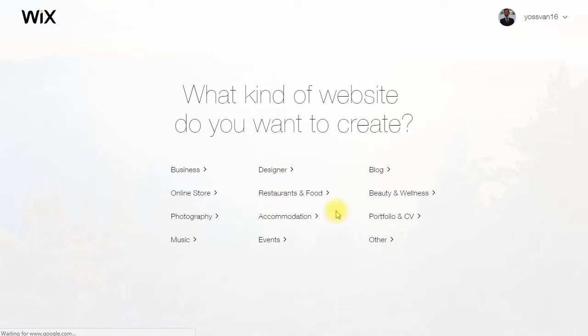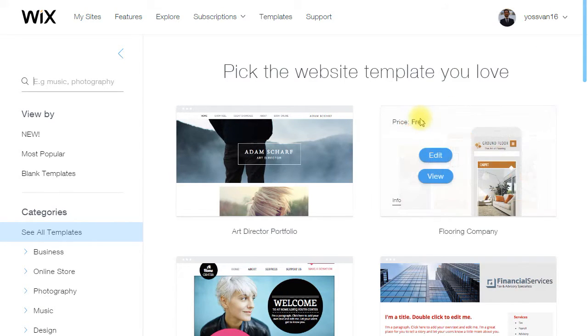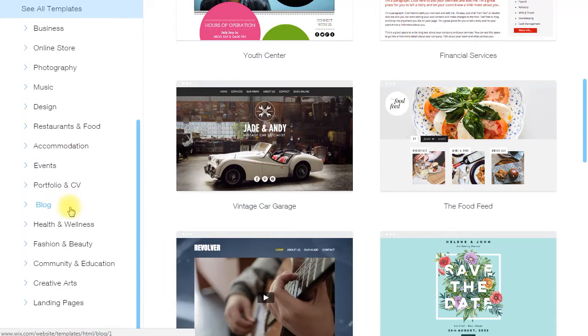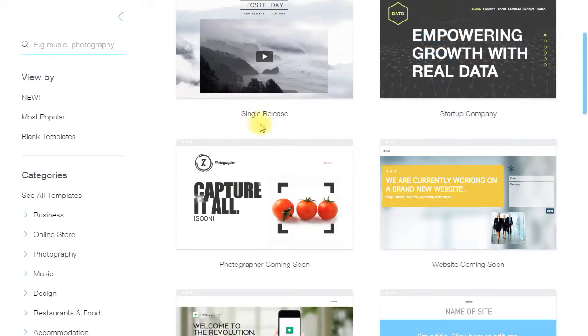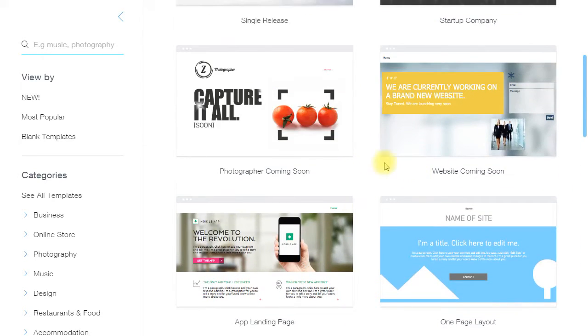Select if any suits you. I'll select other, and start with Wix editor. Now we need to choose a template. Here on the left you have a list of templates, and on the bottom you'll find landing pages, which is what we need. You can select any one you like from this list. I'll go for this one. Just click on edit. It opens a new page, loading up.